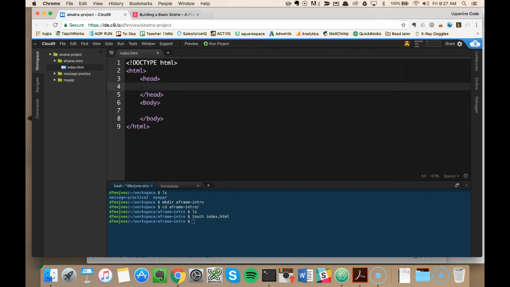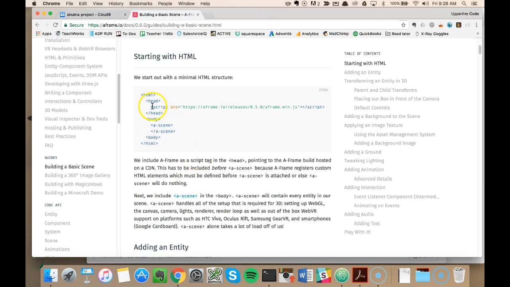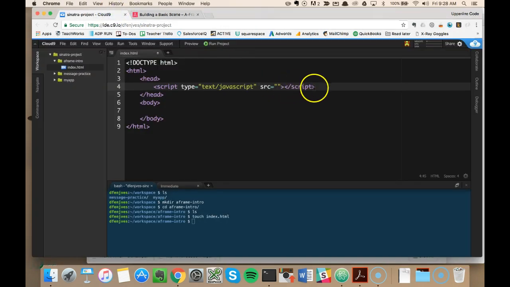And in our head, this is where things change from a regular page. We need to import a script, and that script is going to be the AFrame library. For those of you who don't know, a library is just a collection of code that has been written by other developers that allows you to integrate their code into your work. Here they give us this script tag, so I'm just going to copy and paste that into our IDE. Make our lives way easier.